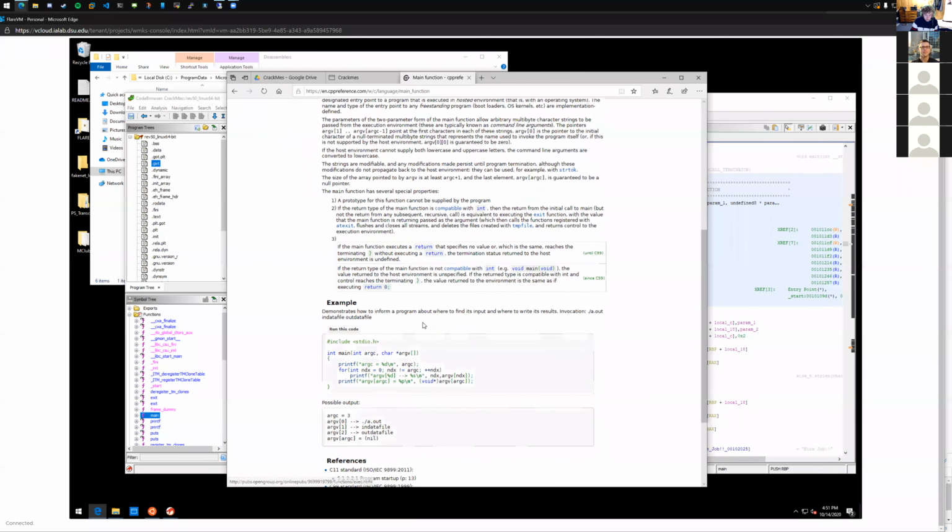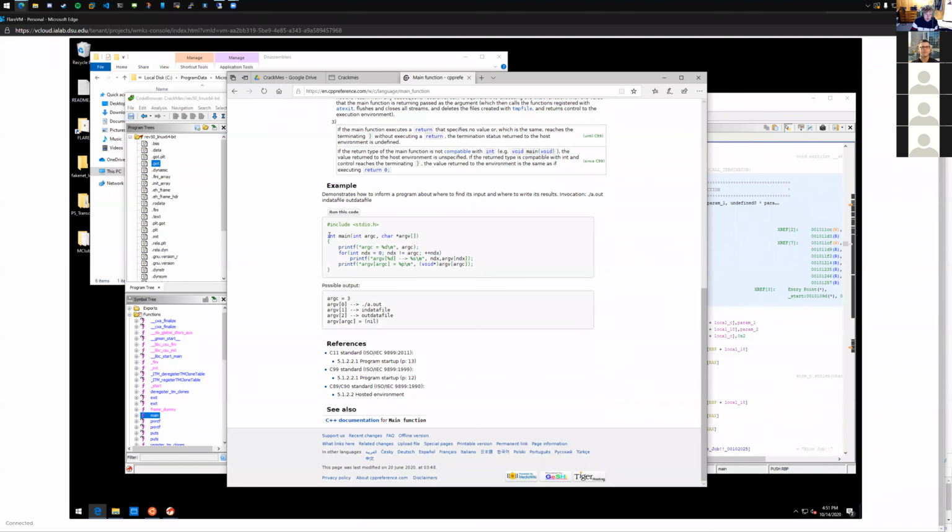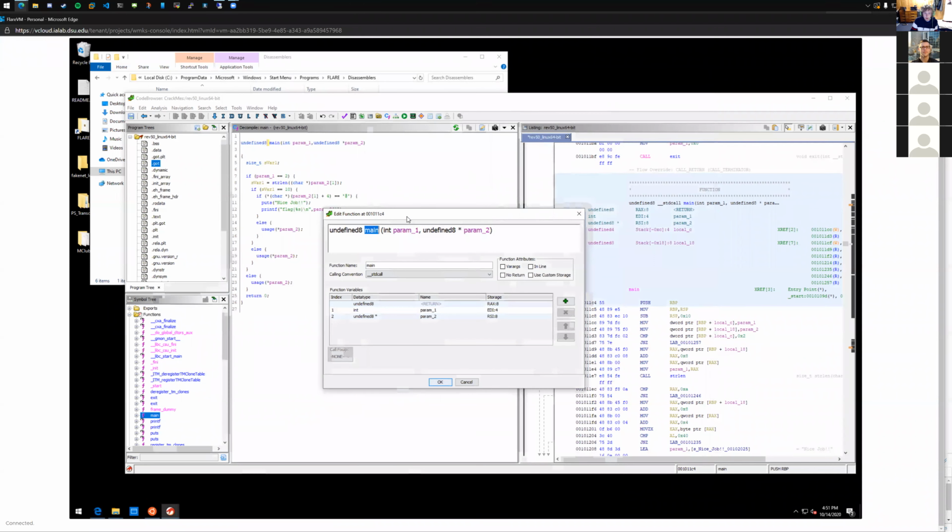And what we're going to do is you can just copy this right here. So from int main to the closing parenthesis, just copy. And we're going to go back to the edit function. And you can just copy all of it, paste it, and you can just click OK.